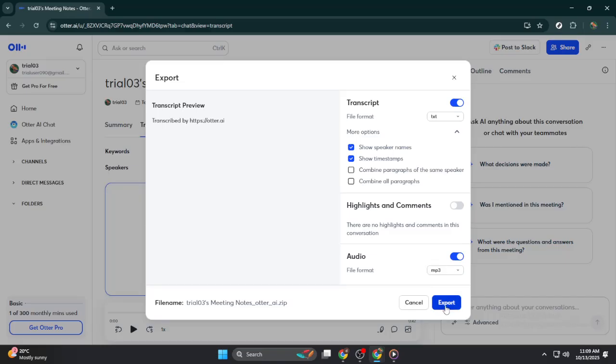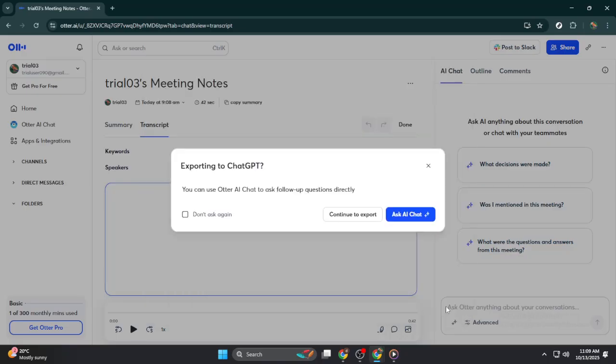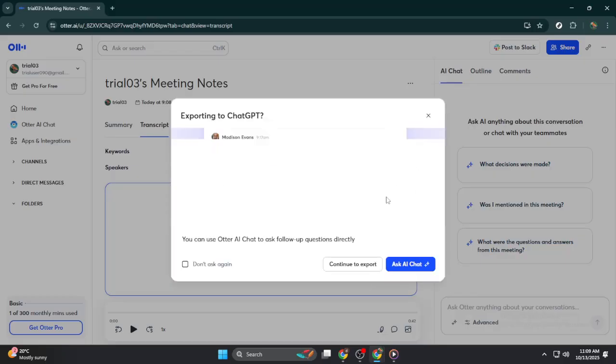With the toggle enabled, you'll now see that one of the format options available is MP3. Otter.ai provides several format options, but MP3 is generally preferred for audio due to its compatibility and ease of use across many devices. Ensure MP3 is selected so your audio is ready to be exported in a widely recognized format.